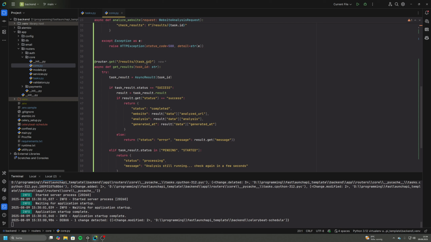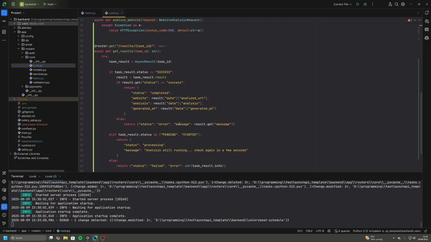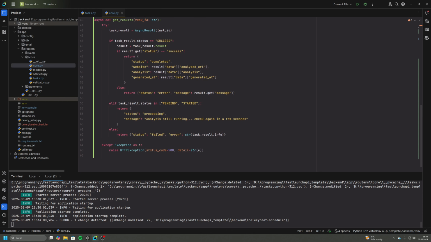We also have the results endpoint where we can pass in the task ID to check the progress on our task. If the task has succeeded, we can return the result of the task, the status of completed, and the website we analyzed. If we have an error, we can just return the error message. If the task is still progressing, we can return the status of processing to the user so he can check again later when the task is finished.